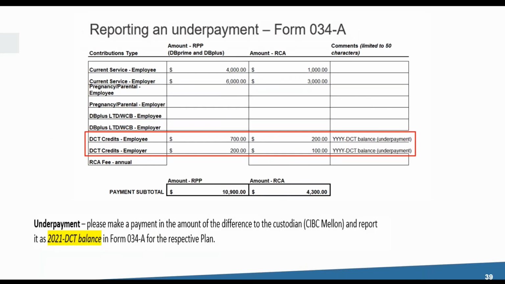Here's an example of an employer reporting an underpayment on the contribution remittance summary form 34A. Please remember to retrieve the relevant contribution remittance form from our website.